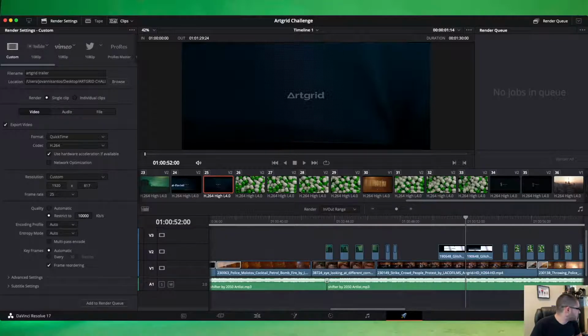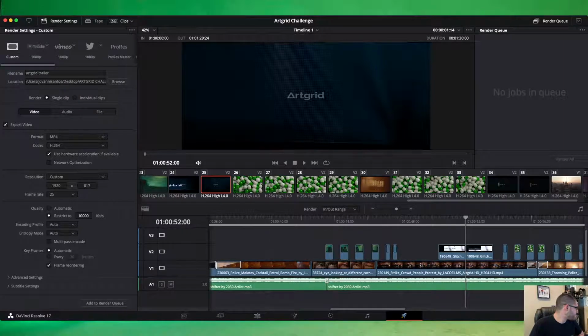There's a single clip render or individual render clips. So you want the single clip and you leave it alone. And then instead of QuickTime, use MP4. MP4 is going to work best. H.264, and that's good. I usually just leave everything alone. You can do restrictions here in the quality as well for the 1000 part here, but I just leave it alone.